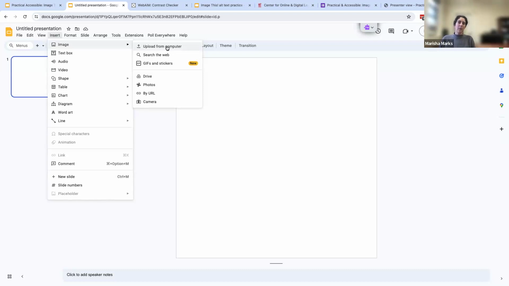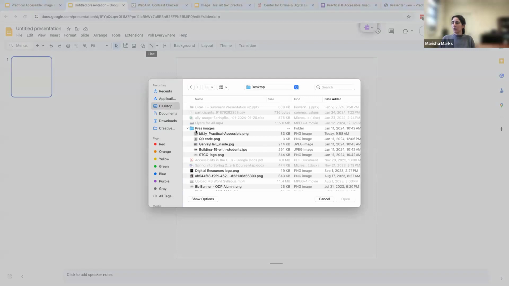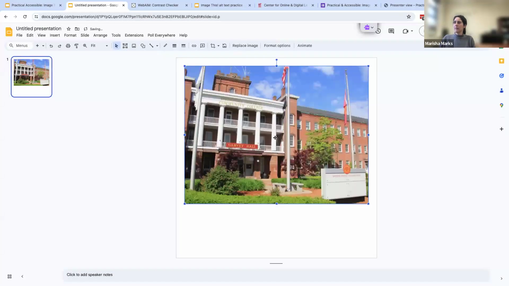You can also search the web right here, but when you search the web here, you don't have all those tools that Kyle talked about in terms of looking for Creative Commons. So it's really recommended to do your search, save what you want to your computer, and then upload it into your Google Slides. So upload from computer, and I'm going to find an image of Garvey Hall that I've previously downloaded. I'm going to select Open. And so now I have my image canvas with my image of Garvey Hall overlaid on it.